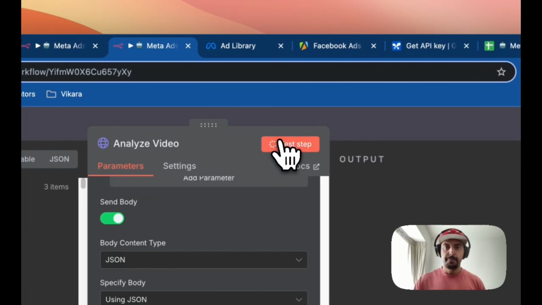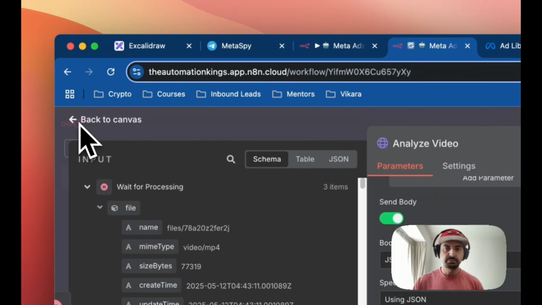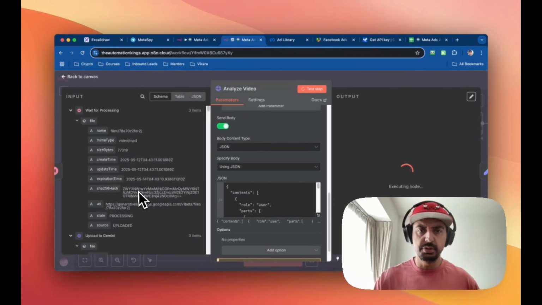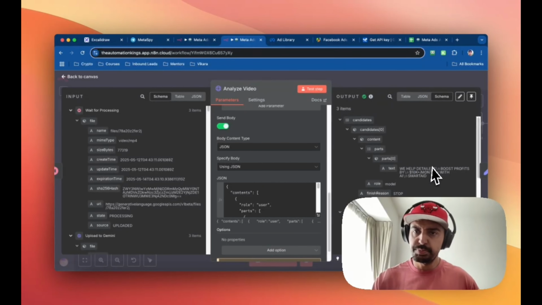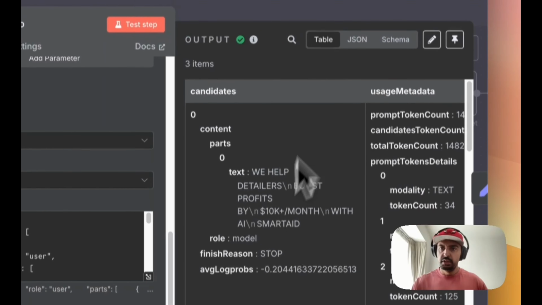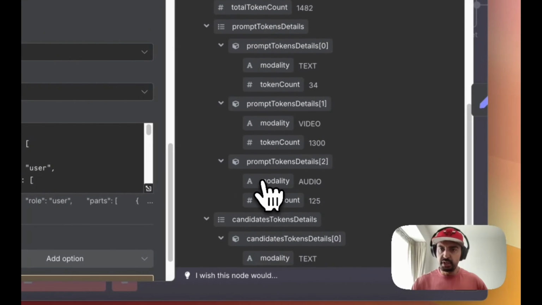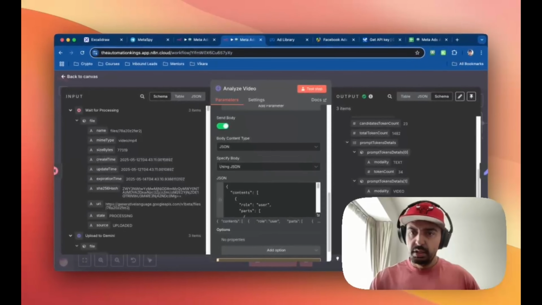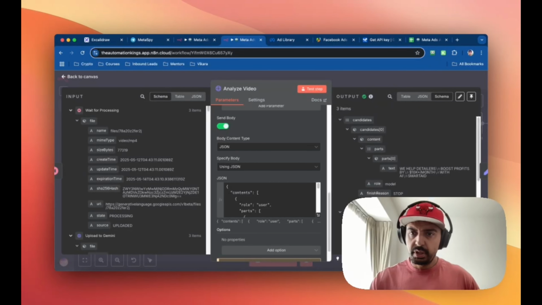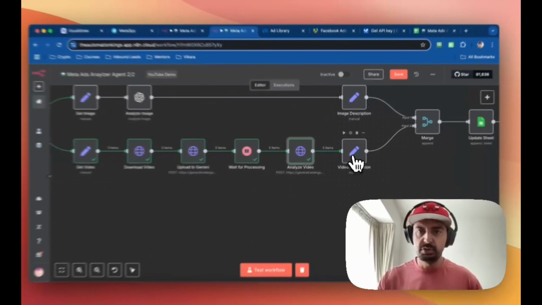And let's test this step. So we're just going to come out of this. It shouldn't take too long because there's only 3 videos. But let's see. Okay, it's pretty quick. Again, you can see here, let's go with the schema, show you what the output's going to be. And yeah, the text is, we help detailers boost profits by blah, blah, blah, and then that's all there. Okay, so that's worked.